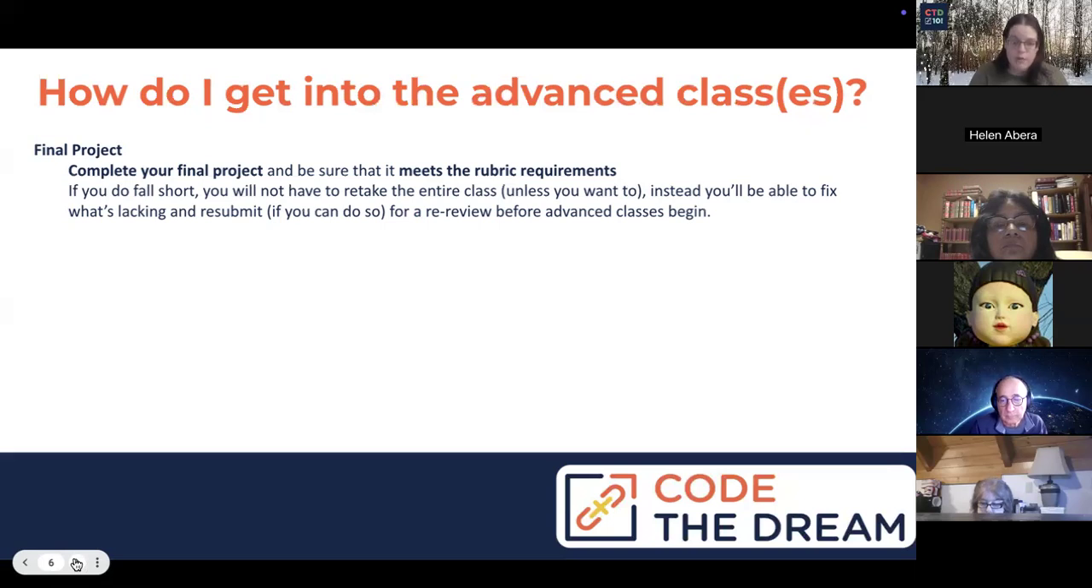You'll want to make sure that your projects meet rubric requirements. As I mentioned on the final project completion lesson page for your class, you should have detailed rubrics that outline all of the bits and pieces that should be in your portfolio, and all the bits and pieces that should be a part of your Open API project. If you do fall short, so maybe you hit one endpoint of your Open API project but didn't hit your second one, or maybe there are some things broken with your message form part of your portfolio, whatever the case may be, you don't have to retake the entire class unless you want to.